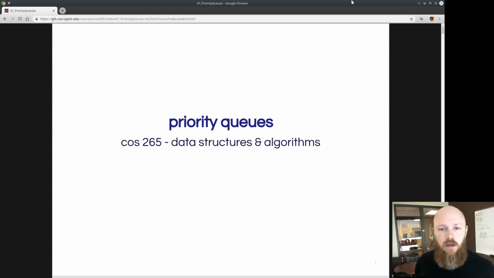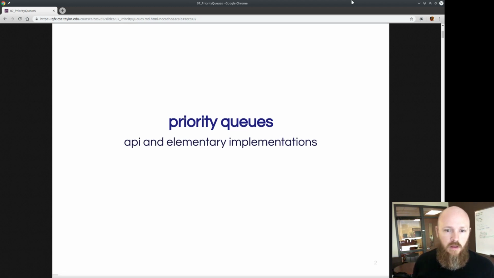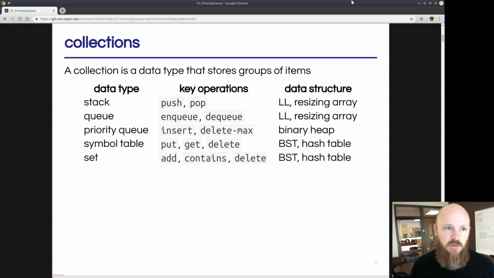Today we're going to be talking about priority queues. This is just kind of an introduction. We're going to talk about the API and the elementary implementations for it, and then later we'll talk about a more sophisticated way to do it, which has better runtimes.